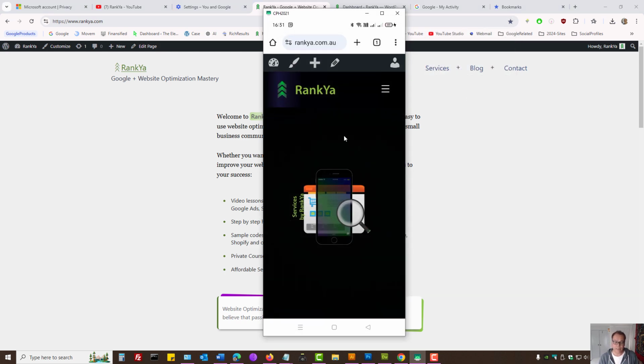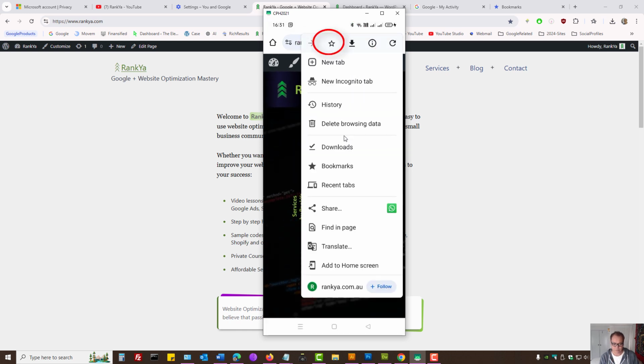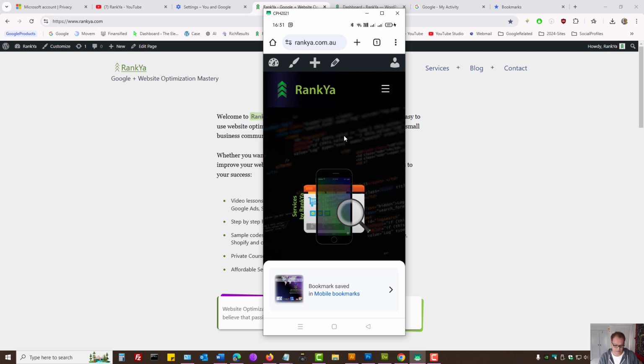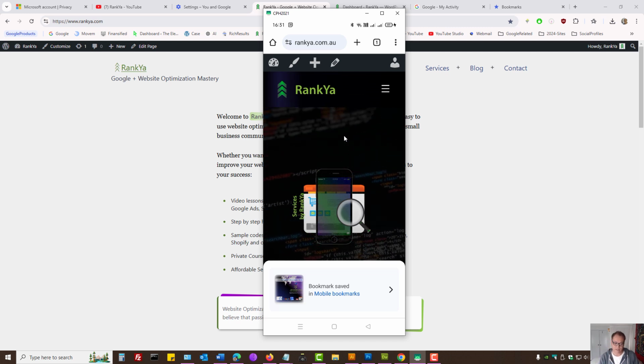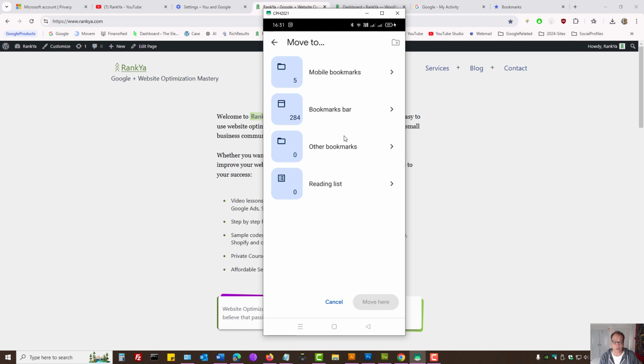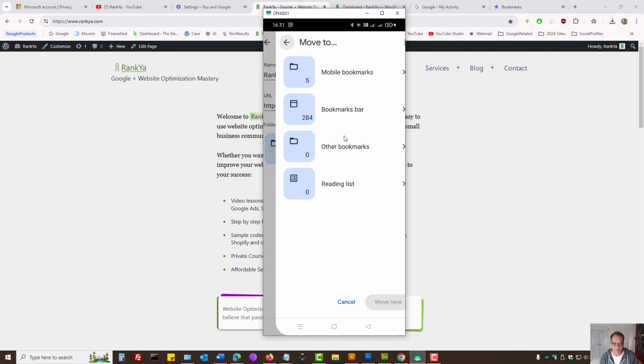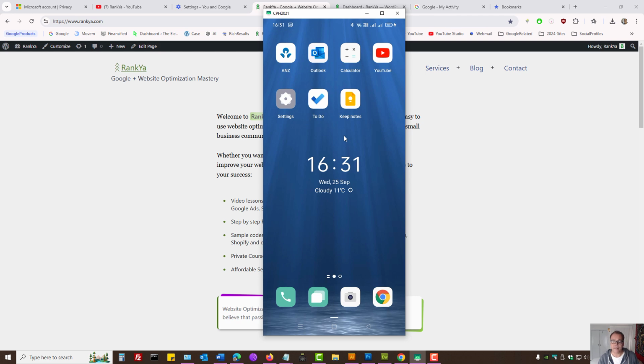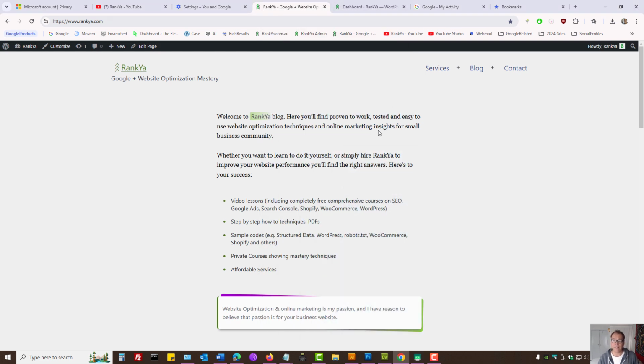On your Android device, all you need to do is press on the three dots and press on the star icon. Then you can save it in mobile bookmarks or even change the folder. Now, if your Android device is synced to your Google account, then the bookmarks will be available both on your Android device as well as your Google Chrome on your laptop or desktop.